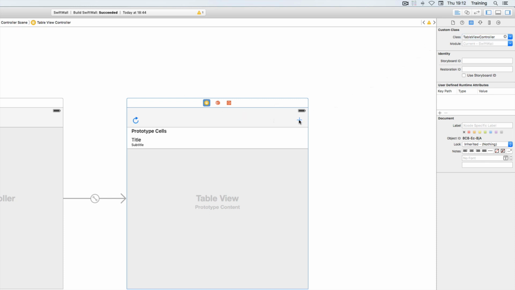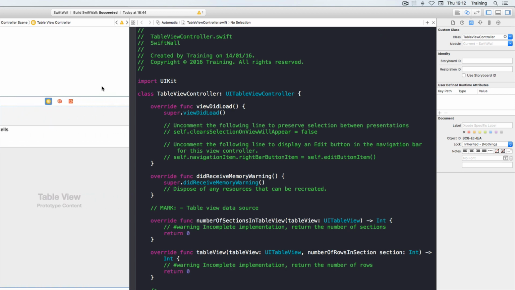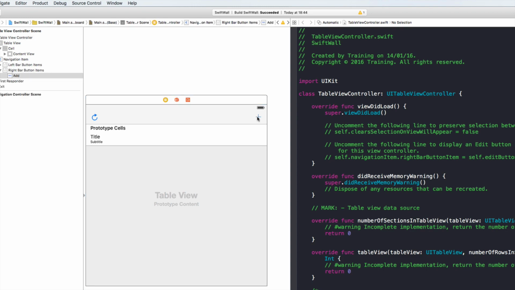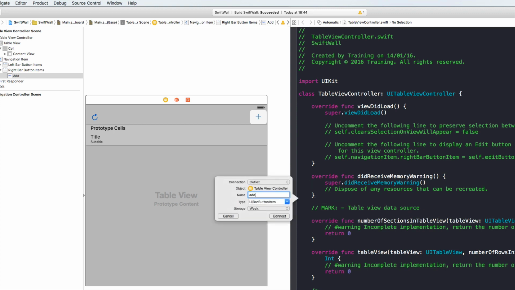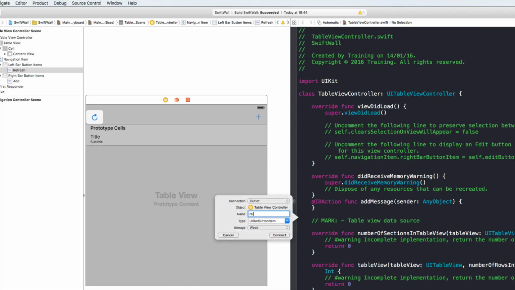What we also should do is connect both of the buttons with some actions. So let's first of all add an action for our add button. So let's say add message. Connection is going to be an action. And here the refresh button, let's tell it to be reload data, and also make sure this is an action.